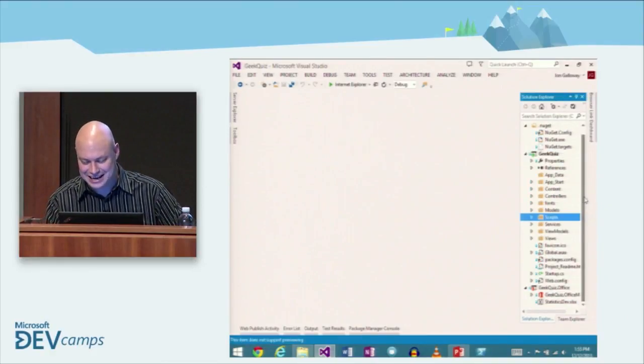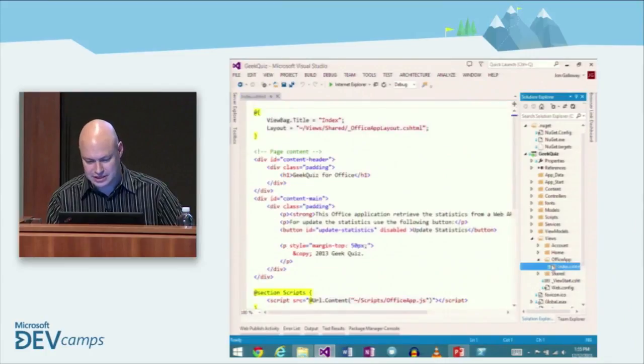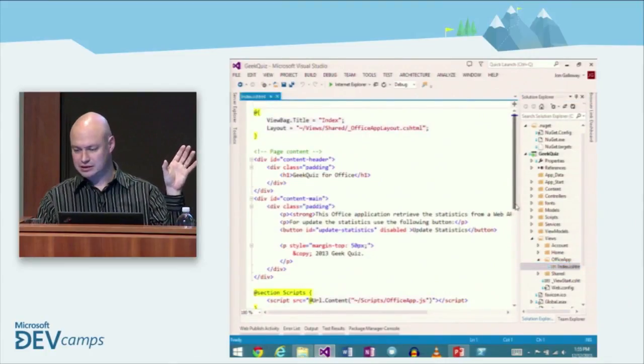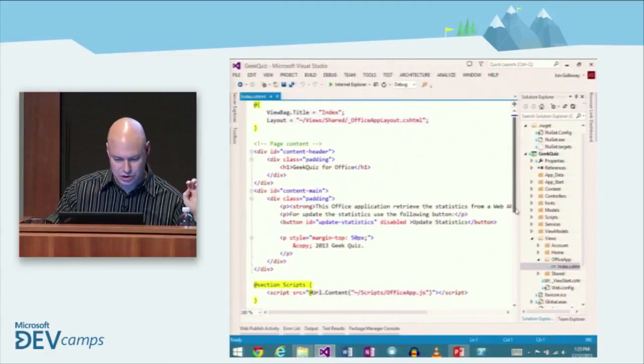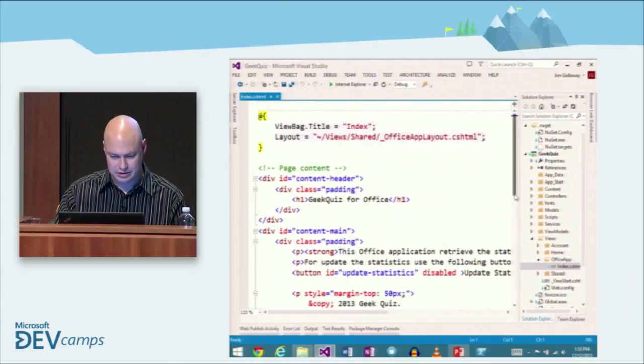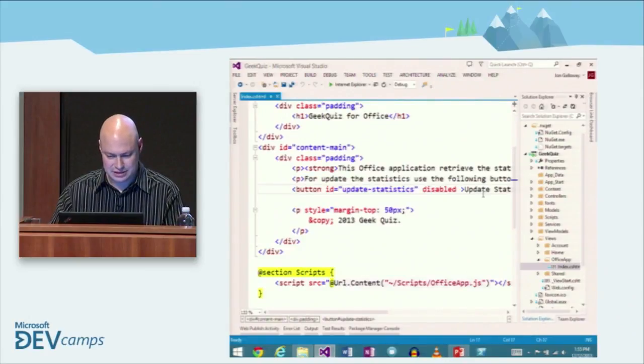Okay, and what else do I want to show? I guess I do want to show the view. Again, this Office app is an MVC application, but we're hosting it in that HTML pane. So we've got standard HTML, H1s and stuff like that. And remember that we had a button called Update Statistics. So here it is.